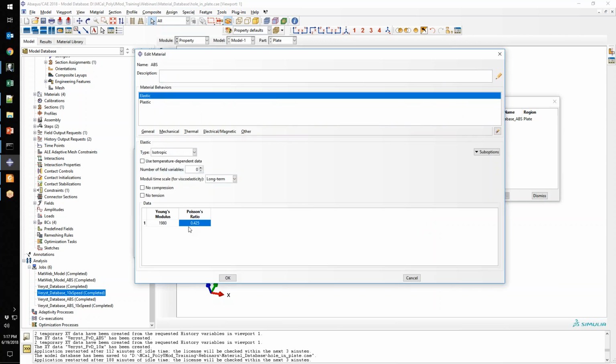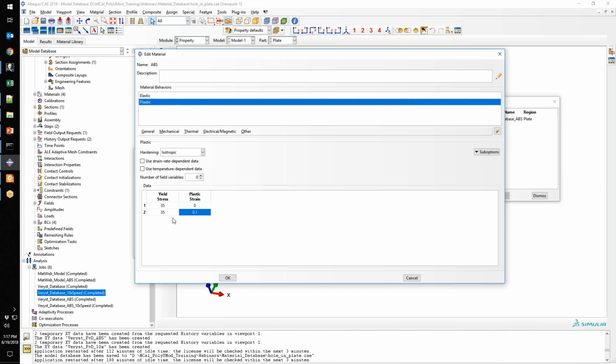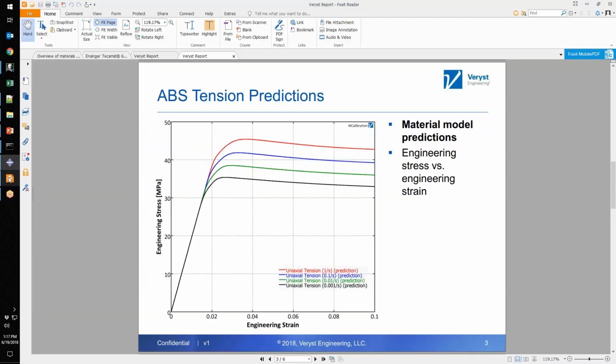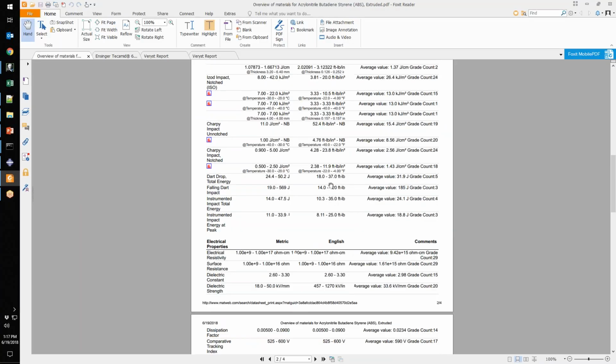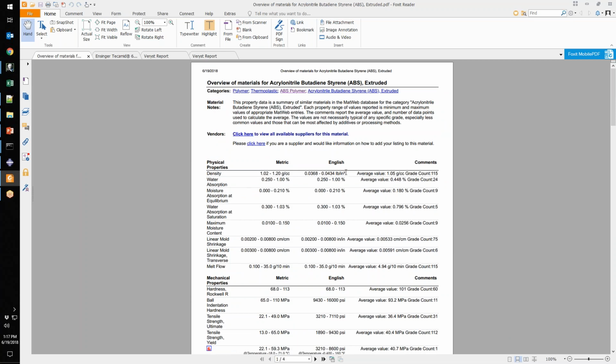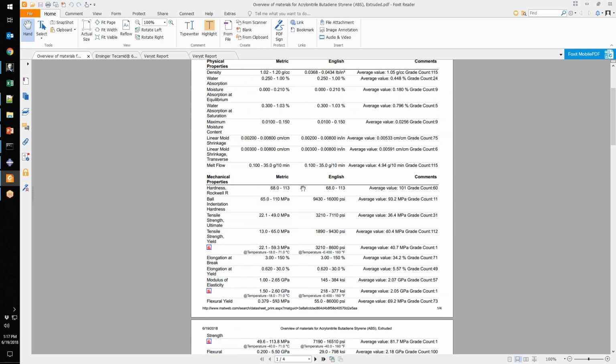This is just an elastic plastic model with the Young's modulus and Poisson's ratio shown there, and then the yield stress and plastic strain here. I've made this perfectly plastic because I don't have any other information from online. So to give you an idea, this is what I downloaded earlier from MatWeb. So this is an overview of ABS materials, and you can see here, the ranges here are quite large. So if we talk about modulus of elasticity, they have values from 1 to 2.6 GPa. So that's a huge range.